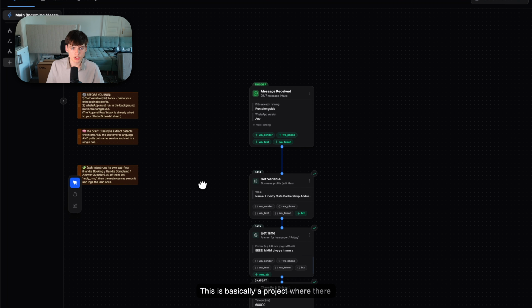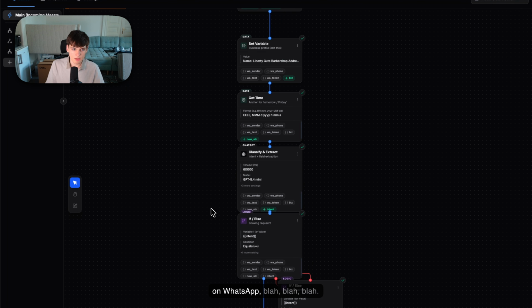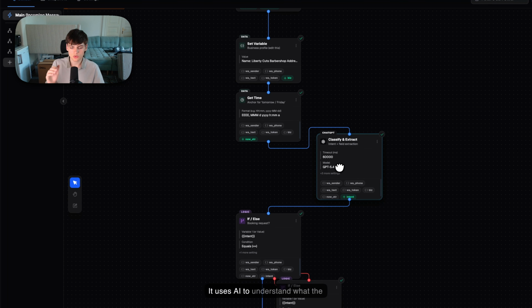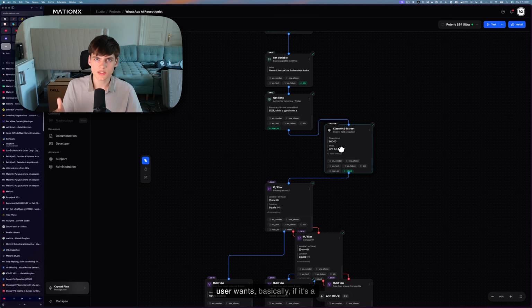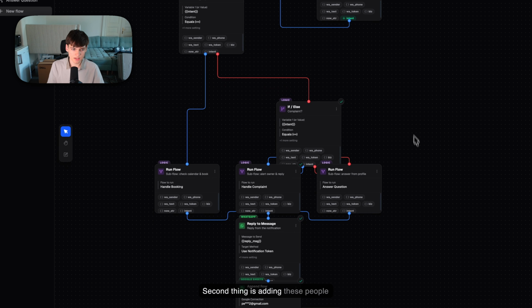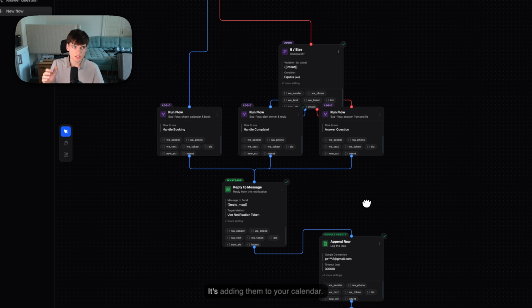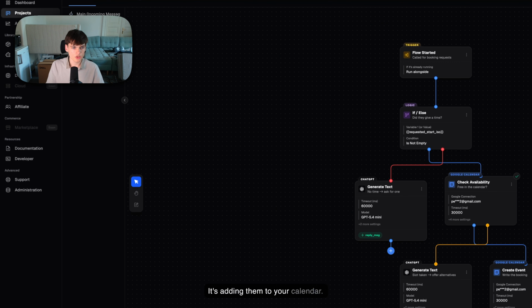This is a project where there is this message received block on WhatsApp. It uses AI to understand what the user wants, basically if it's a complaint or whatever. If it's a complaint, you will get a notification on your phone that someone is complaining: what did he say, what's his phone number? Second thing is adding the people that are actually interested in a haircut to your calendar.